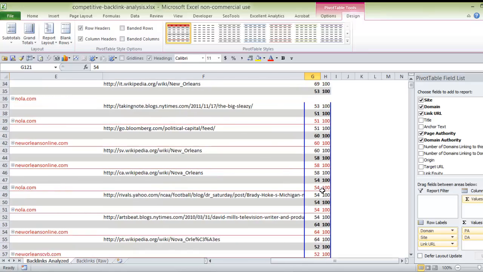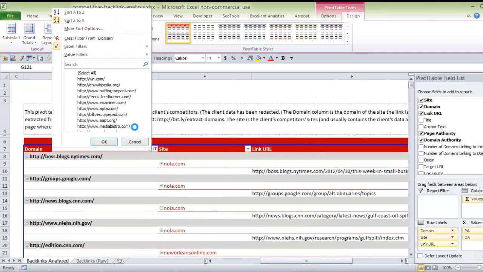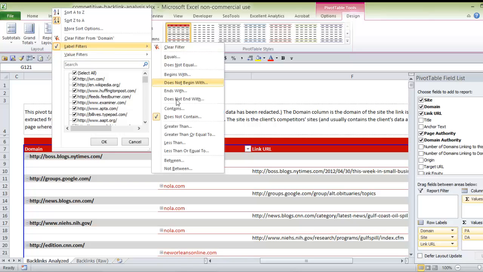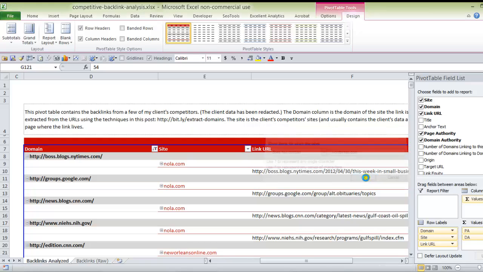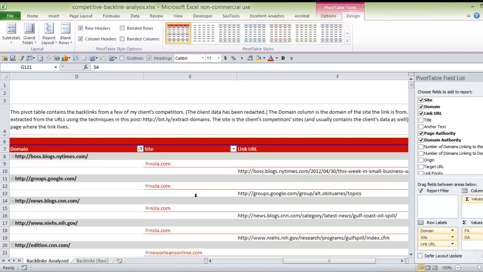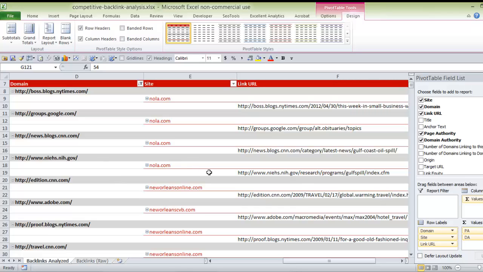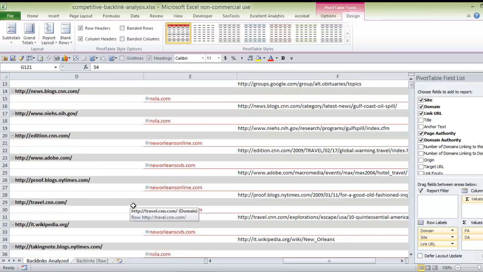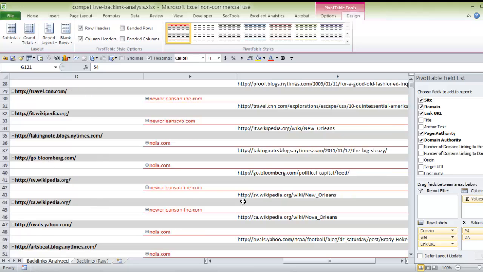But I sorted by domain authority, and then I just filtered out the WordPress.com sites by choosing label filter, does not contain, and then you see WordPress.com. Because I didn't want those to float up to the top. But the nice thing about doing this is that then I could focus first on some of the really high authority sites like .gov sites and CNN.com and Wikipedia and sites like that, and see where they got their links and try to reverse engineer their strategy.